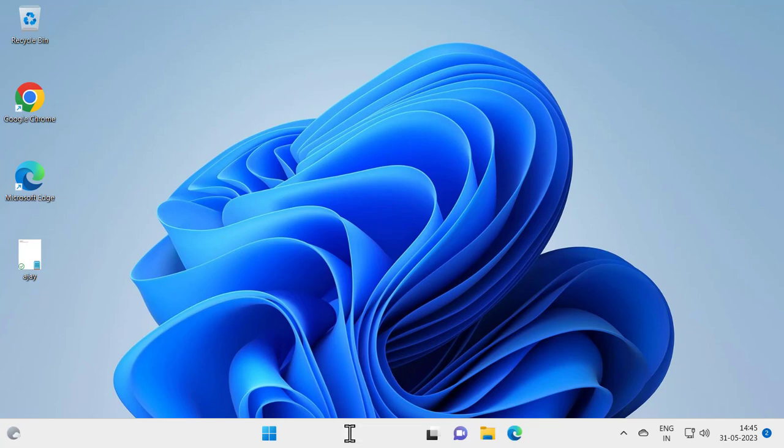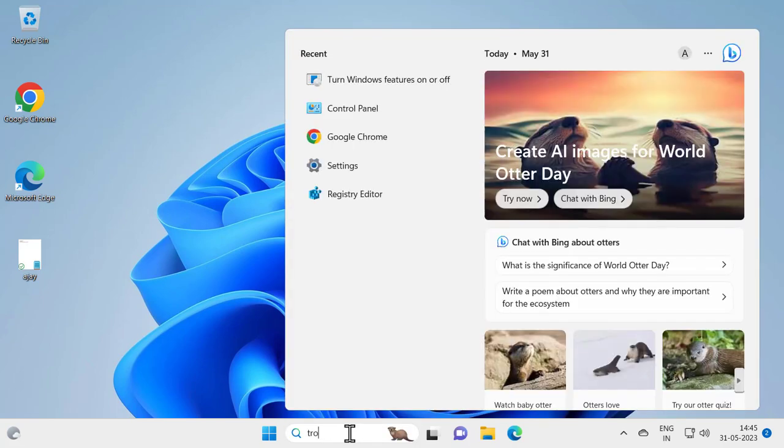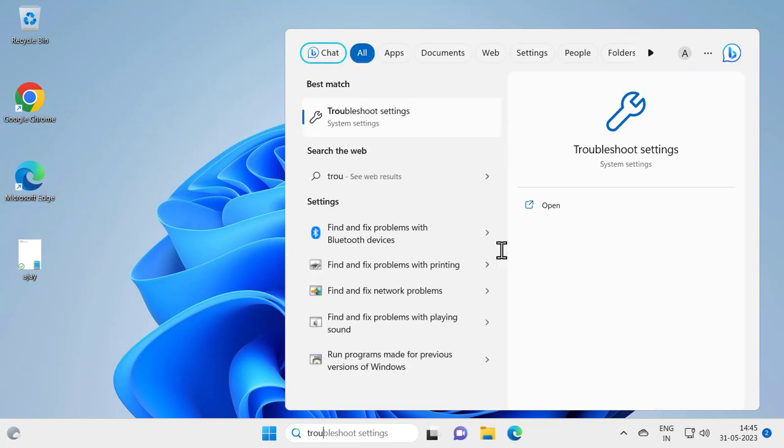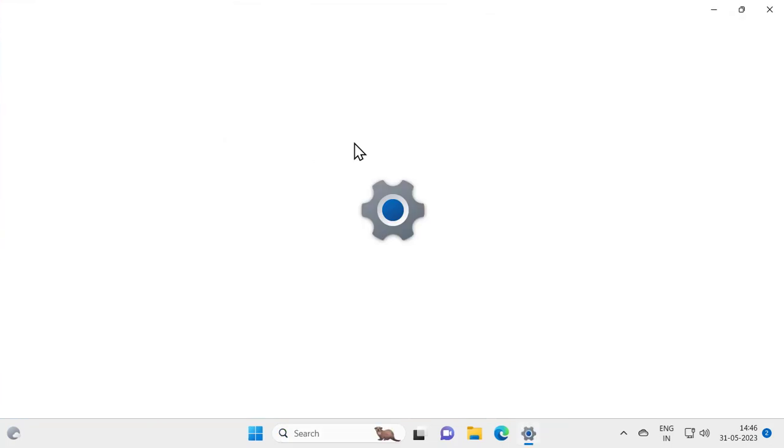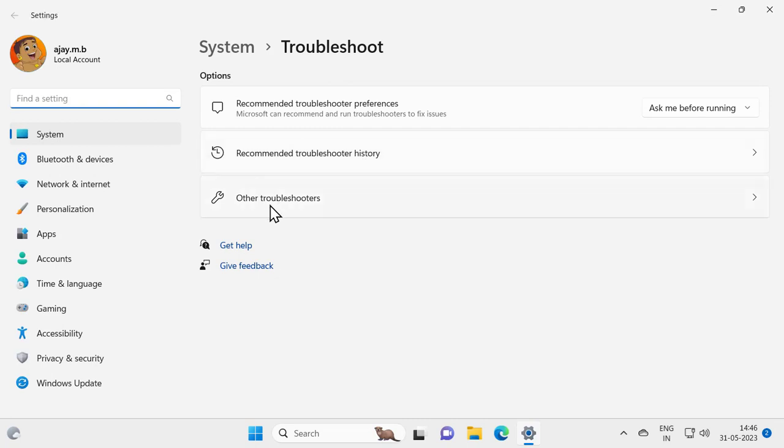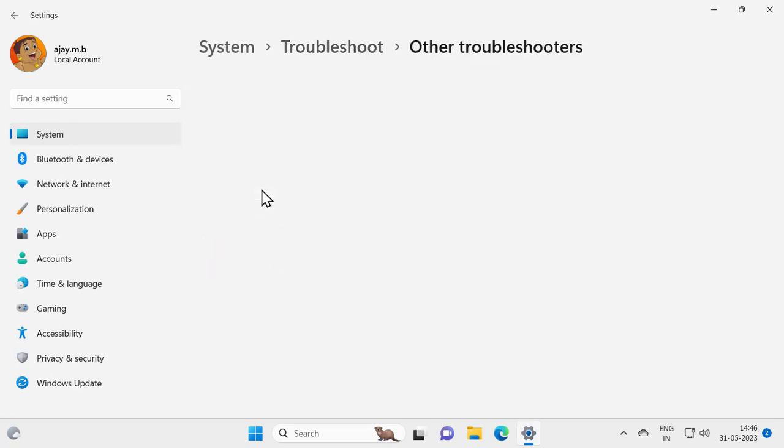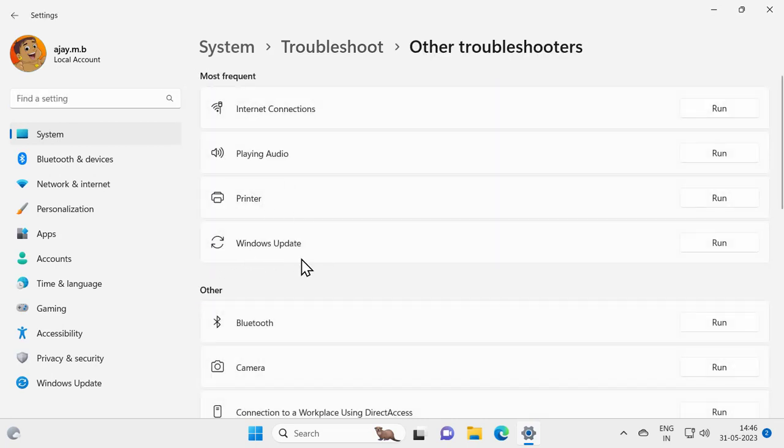For that, go to search menu and type troubleshoot. Troubleshoot setting, open it. Click on other troubleshooters. Click Windows Update Troubleshoot to run, guys.